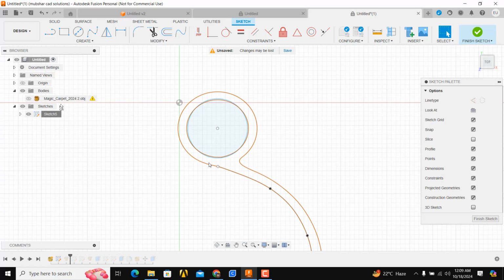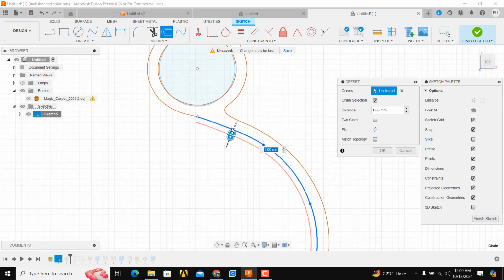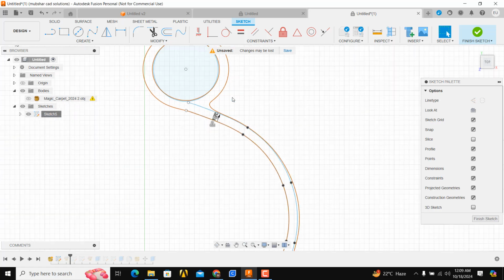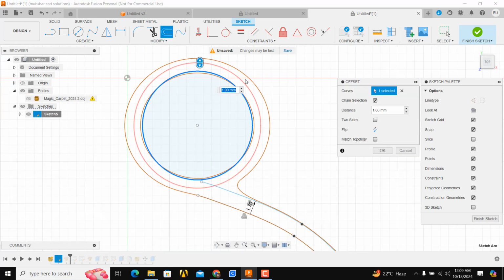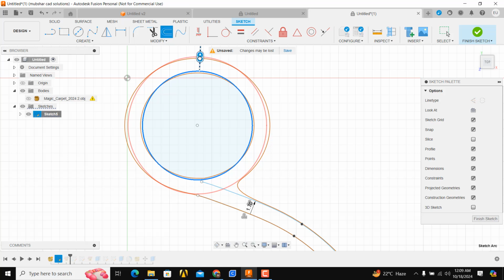Now I will use traditional methods like offset, and I will move it. It means that it is minus 1.7 mm thick. So click here. After that I have to offset this, and the offset is about 1.7 again here.